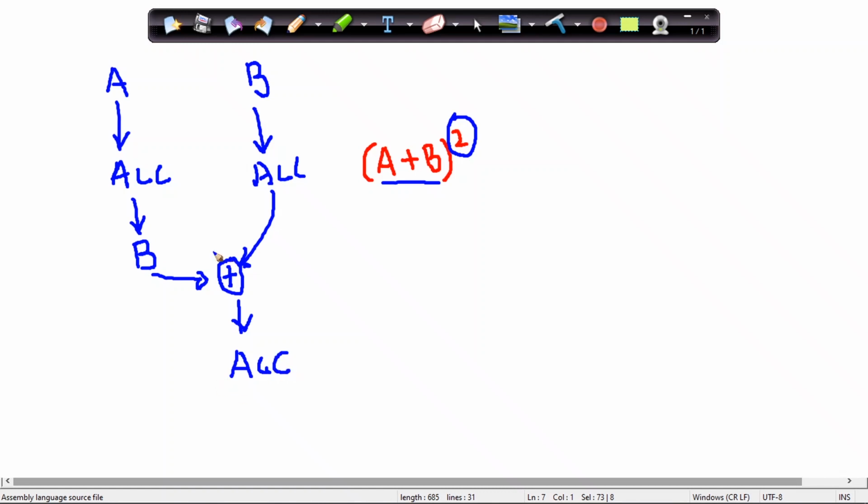Now the addition operation has been done. Now we need to perform square. How are we going to perform square? Take a copy of this in register B and then perform multiplication. So these are the steps we need to do. First take the value of A from its address location and store it in B, take the value of B into the accumulator, and perform addition. The result will be in the accumulator. Take a copy in register B and then perform multiplication.